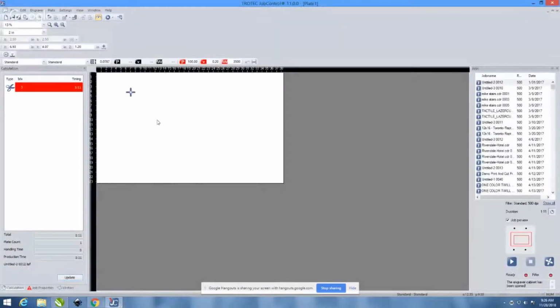So now that we're in JobControl, the first thing that you're going to want to do, if you haven't done it already, is ready up your laser. Our laser is already ready, so it is a play symbol here now, but you'll want to click on the ready to initiate your laser. Once your laser's on, you're going to want to start engraving and cutting your materials with your files. So all the files that we sent to JobControl have come here into our job queue.